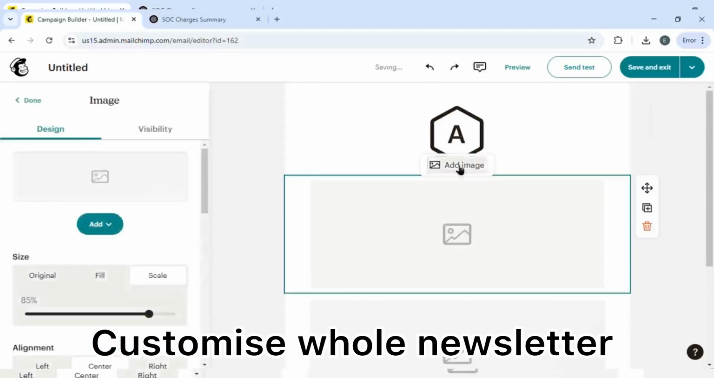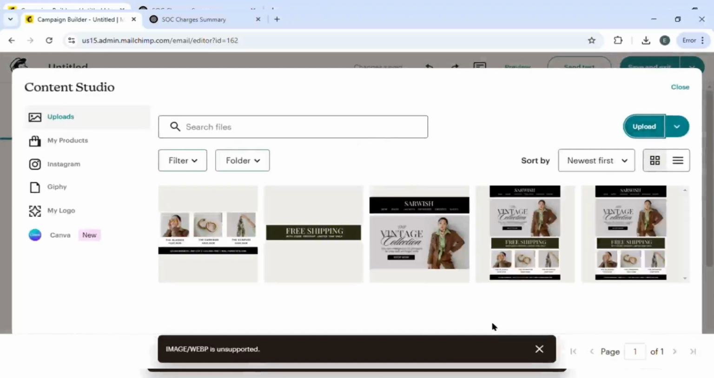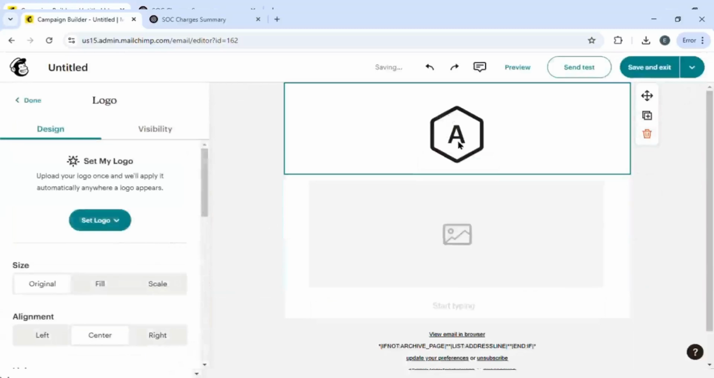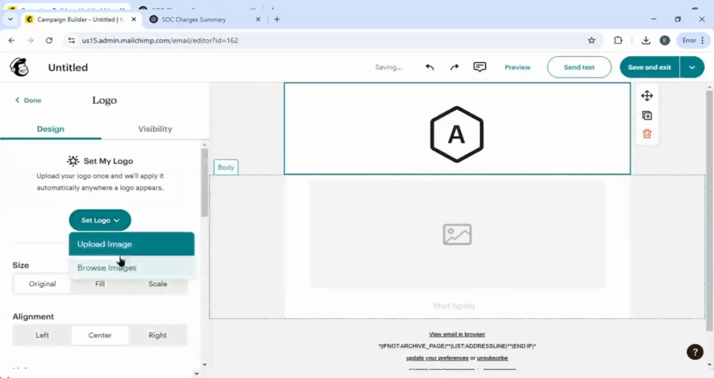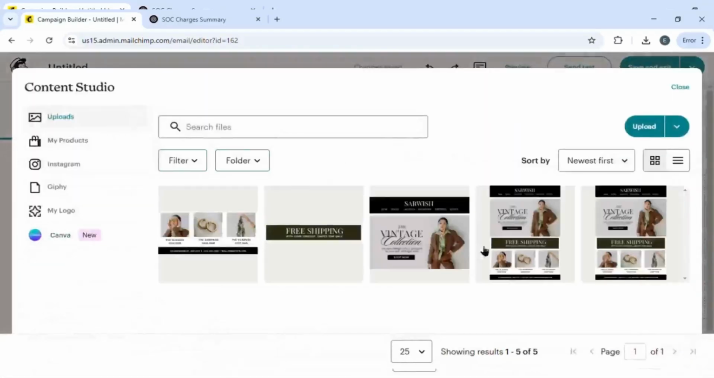Now there are various contents that you can add. You can just click on add image and you can click on upload and select the image from your computer that you wish to add. For example, I've added this, and after that you can just add different stuff over here. Now you can see once you click on the block, you can either upload an image or you can browse images from the internet, but be aware of copyrights.